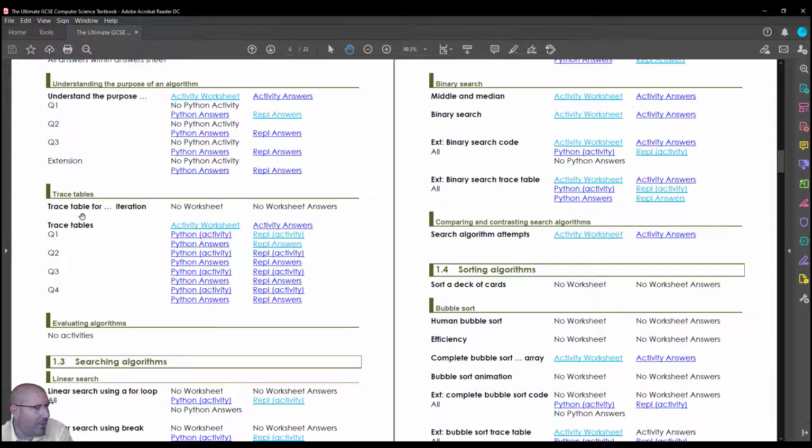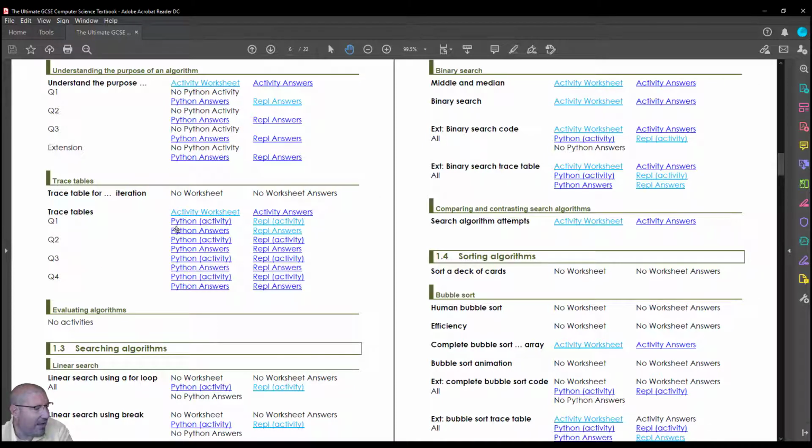If we have a look at this one, which is for trace tables, you can see in this case that actually the files are used for Python, although the activity worksheet is a single worksheet and the answers is a single document, but the Python files have been separated by each question: 1, 2, 3 and 4. So this is really, really easy to follow.